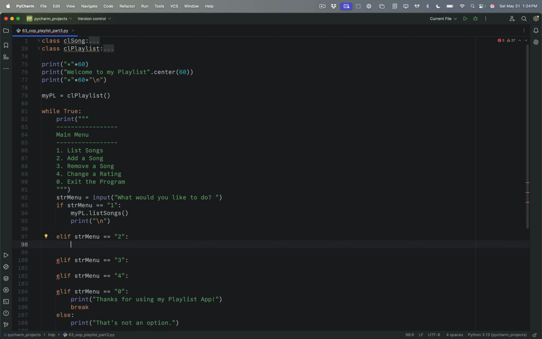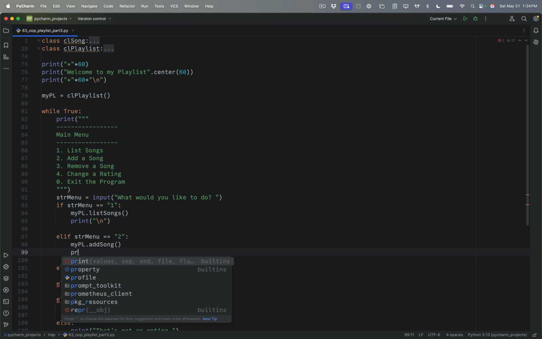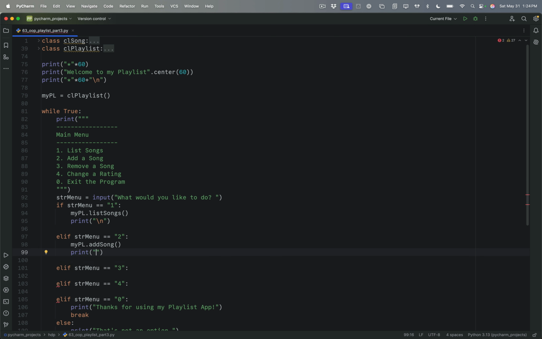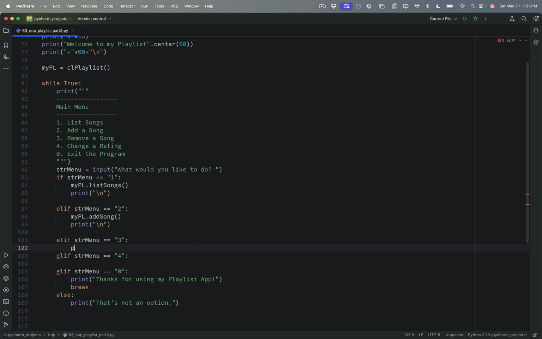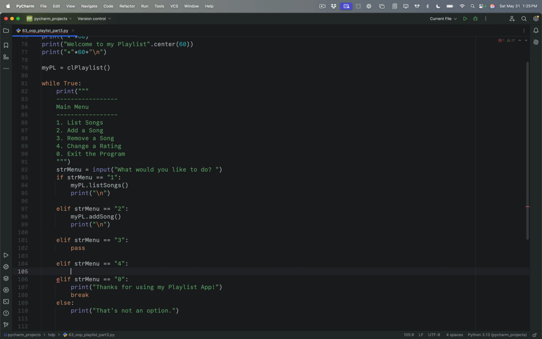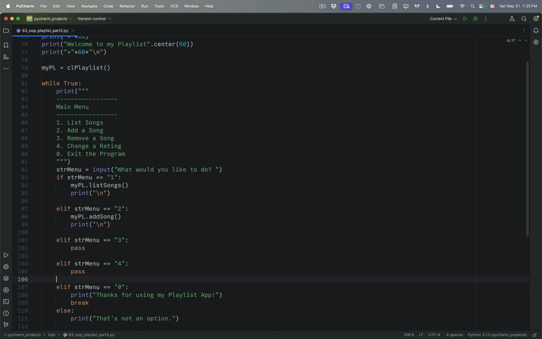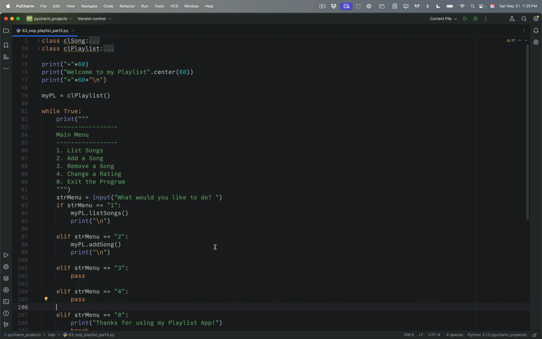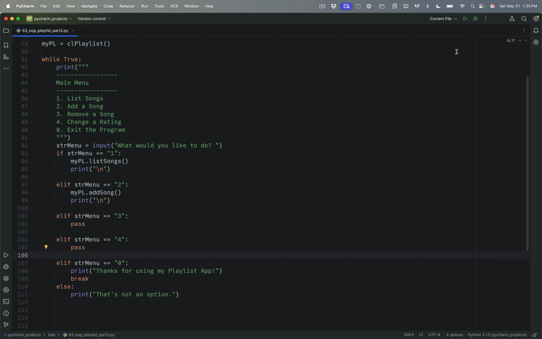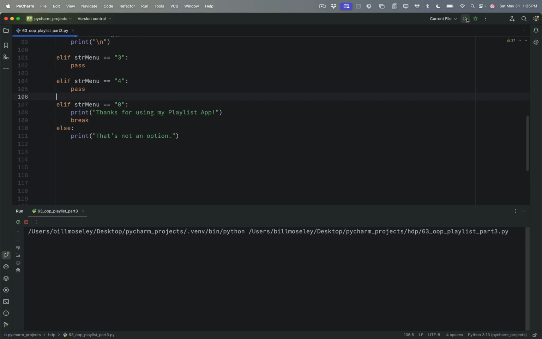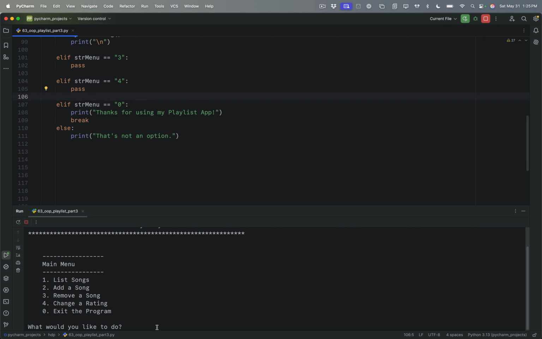And then for add a song, we're going to say my pl.add song. Let's go ahead and do that as well. And for now, I'm just going to put the word pass in these options. That will avoid the error while doing nothing if somebody chooses that piece of the menu. So let's go ahead and run this with our structure.